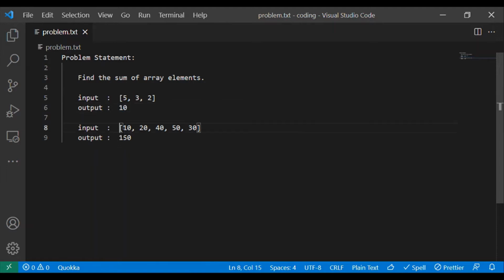Also, let's take another example. If your program receives input as an array with 5 elements like 10, 20, 40, 50 and 30, in this case your program should return 150 as the output. Let's see how we can build that program.